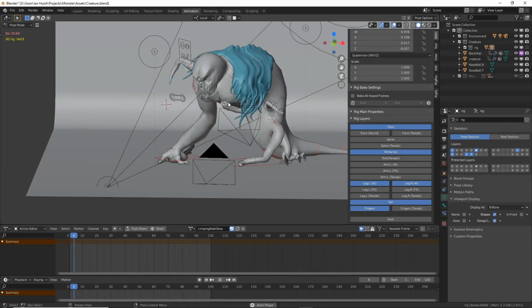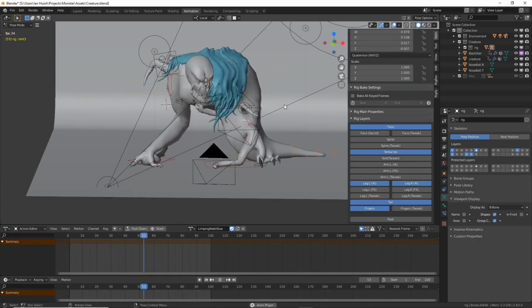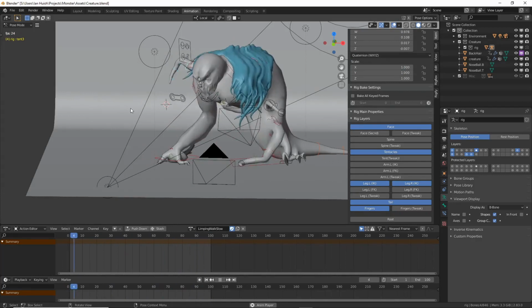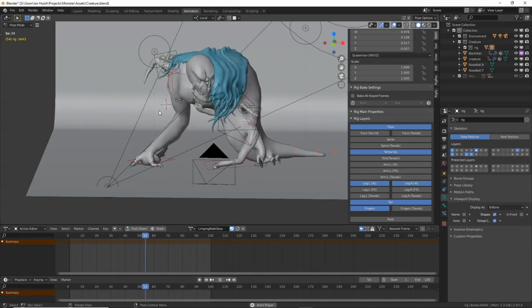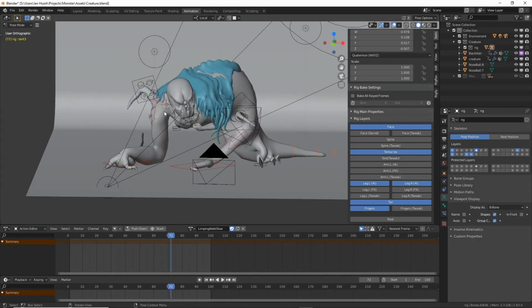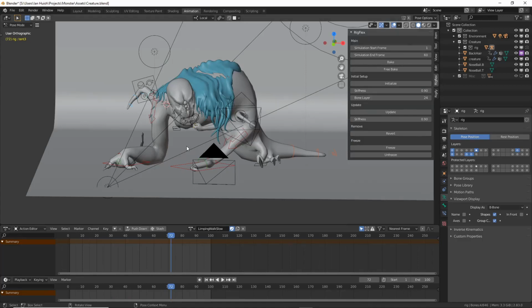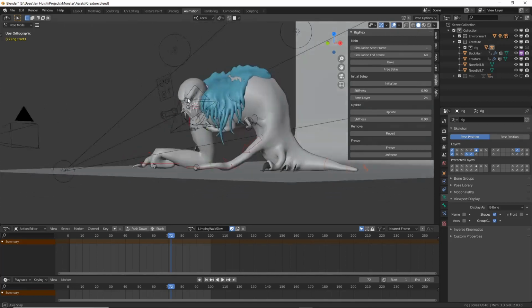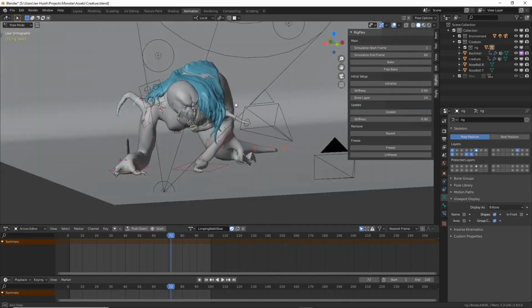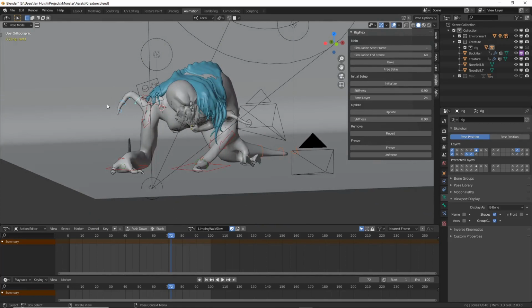This creature has a lot of dangly bits and they really need to move, wave as the creature's walking. Now, a few years ago I wrote an add-on to help with this called RigFlex. The model works perfectly well without it if you'd like to, but it is a free add-on. I've included a link in the description of this video. It provides a simple way of having some soft body motion in armatures.